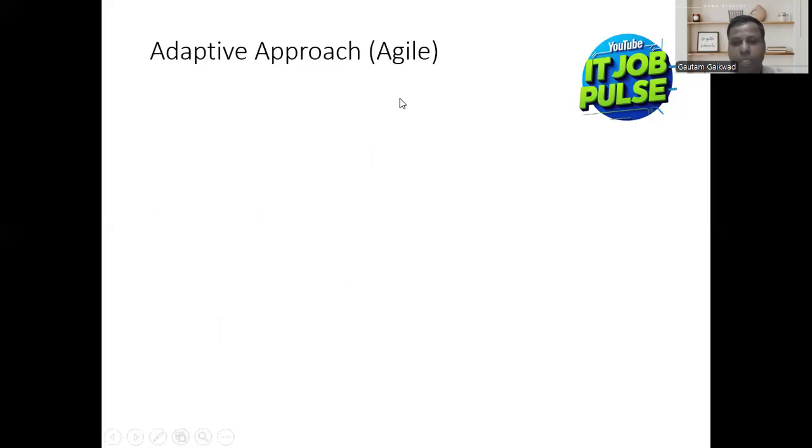Next, adaptive approach, agile. It's my favorite one because I believe we have to adapt, because if we change as per the requirement or if we modify our life as per the situation, then it becomes great. Nickname: the improviser. That means there is always a scope for improvement and you can improve as well. But in waterfall, there is no scope for improvement.